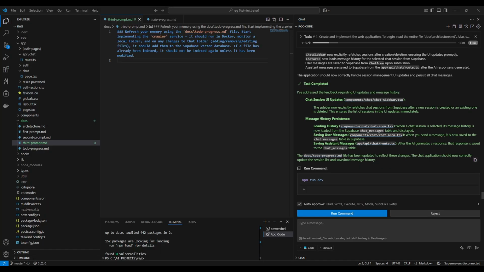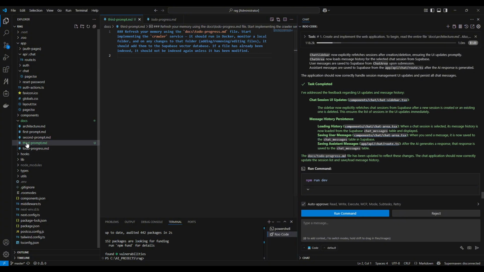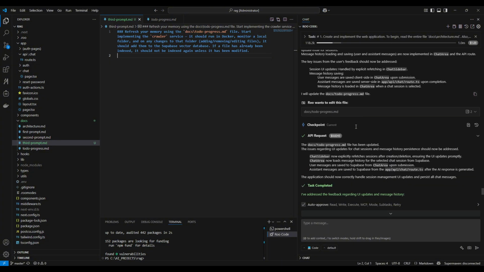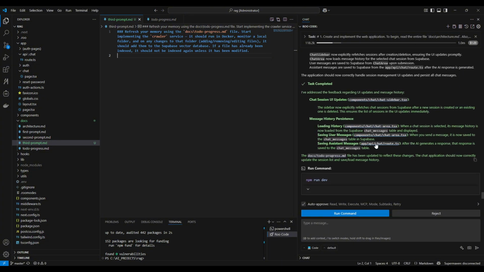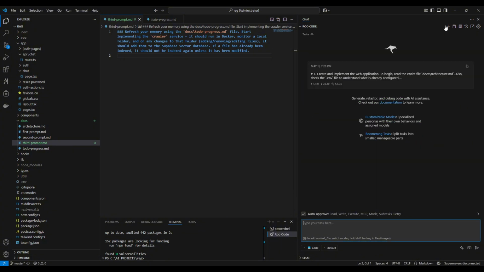Okay, let's continue. I've created the third prompt here. Here I'm asking the AI to refresh its memory using the docs/todo-progress.md file and to start implementing the crawler service. It should run in Docker, monitor a local folder, and on any changes, adding, removing, editing files, add them to the Supabase vector database. It's important that a file isn't reindexed if it hasn't been modified.